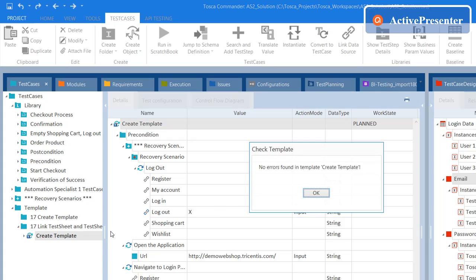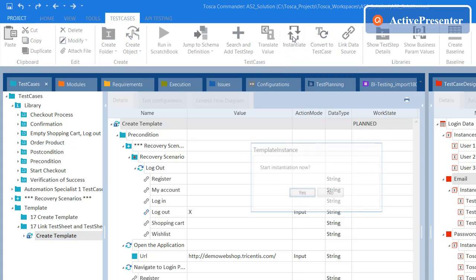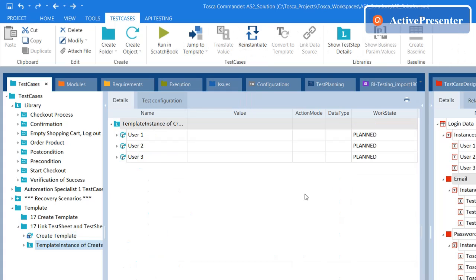As soon as you check the template, it gives you a message: no errors found in template, which means whatever template we created, we don't have any errors. Click on OK. Now I would like to instantiate the template. Just go to instantiate and click on instantiate, and then it will ask you, do you want to start instantiation now? Then you need to select yes. As soon as you select yes, a new template instance has been created under the template, correct?